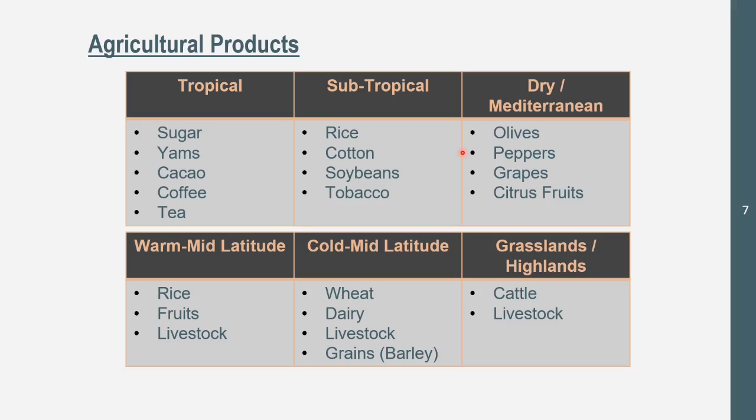But in these grasslands and highlands, we don't see a lot of farming. We could see a lot of ranching here with cattle and livestock. I said it was dry as well. We'll see ranching with dry, and you're wondering what ranching is. We'll get into that in just a second. But in grassland and highlands, we'll see a lot of animal work here.